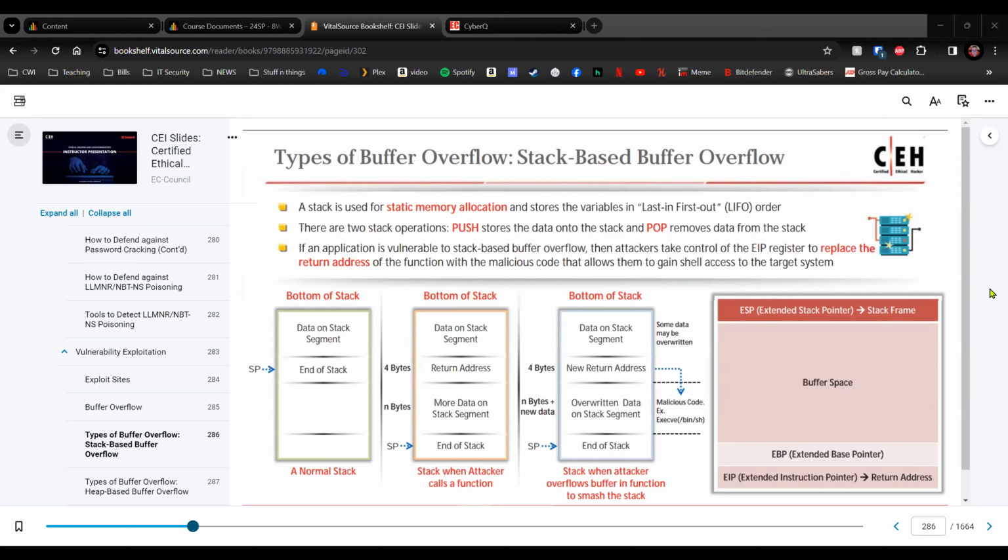And then the stack when the attacker overflows the buffer in the function to smash the stack. So you have data on stack, new return address, overwritten data on segment, end of stack. So you can see that new return address, malicious code. So it goes over here and starts writing stuff instead of doing what it's supposed to do.